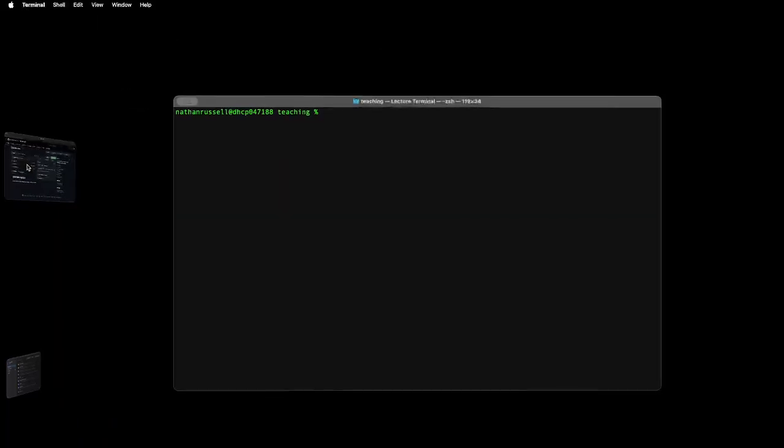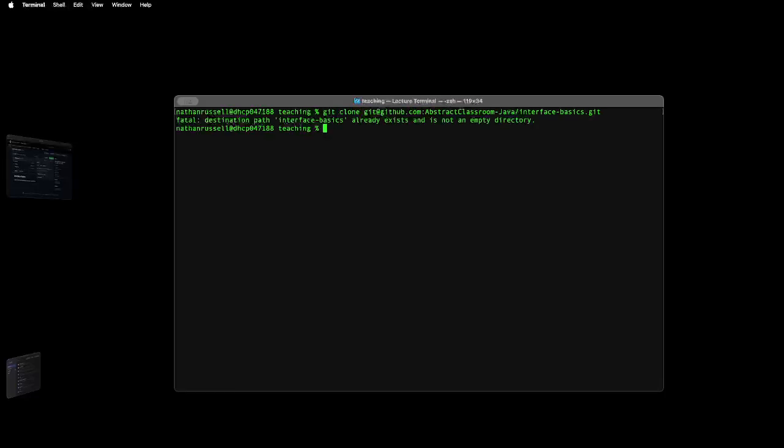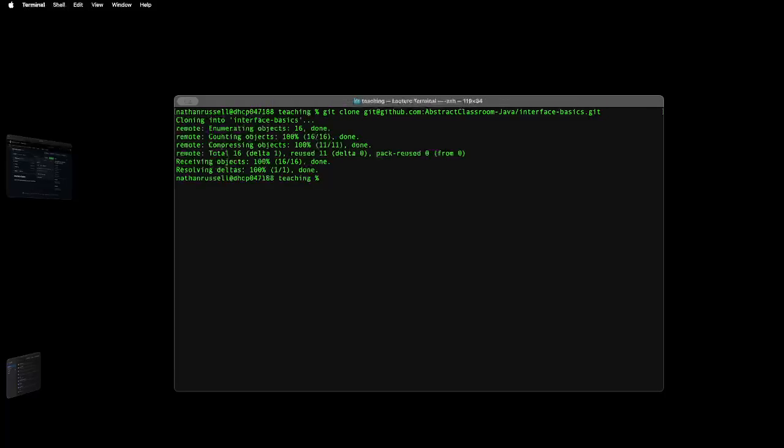Go over here to my terminal now. Do git clone. Maybe I already have. Okay, I got to remove it. Sorry. The reason I do this is I want you guys to be able to see me do it so you could do it. So basically, I've just brought this interface back in.